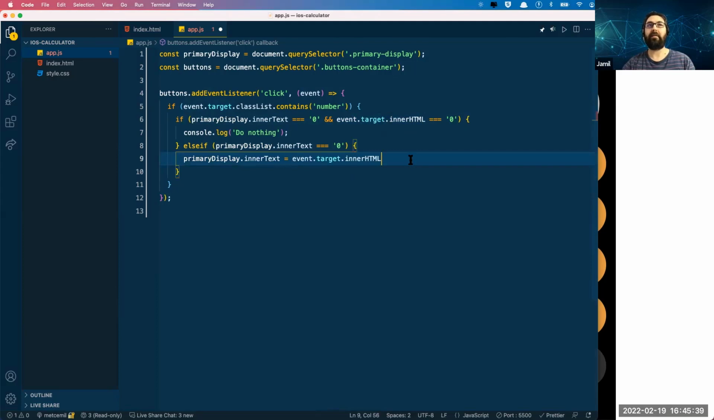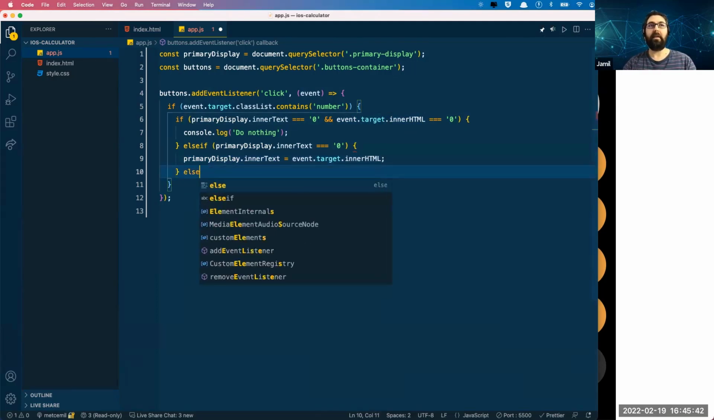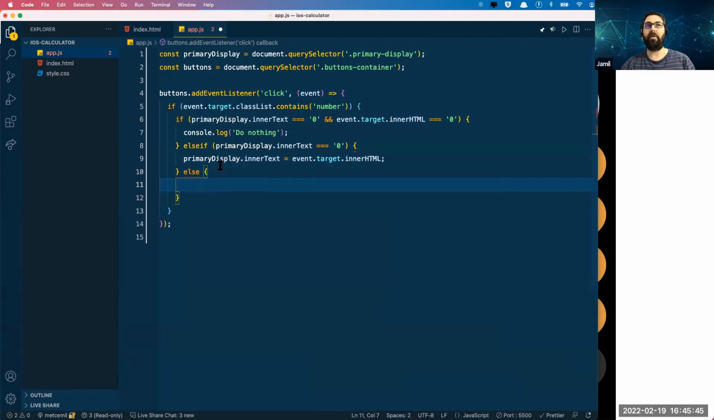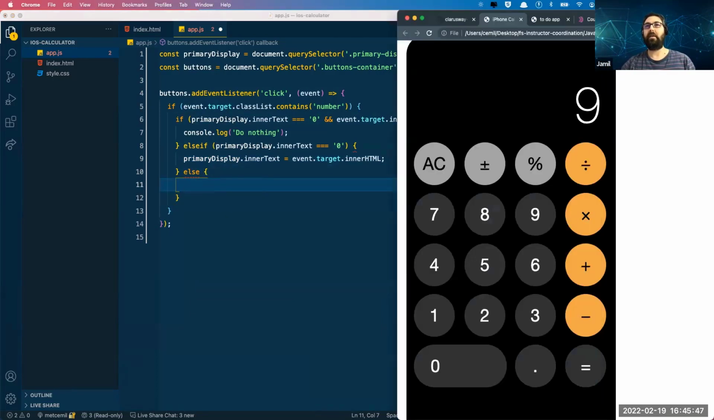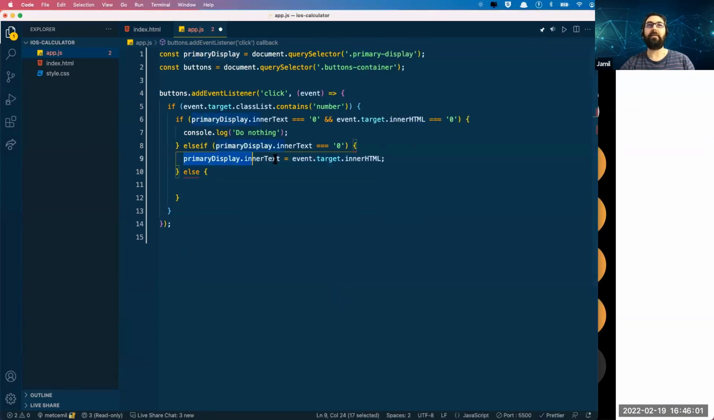Now, the last one. If it is not both 0, so let's say if the primary display is not 0 and also the button you clicked is not 0, which is the else case, now concatenate any number you clicked to that inner text. So I'll say primary display inner text plus equal, because it's concatenation, to this event element. I'm seeing some error here. Else if has to be with a space.